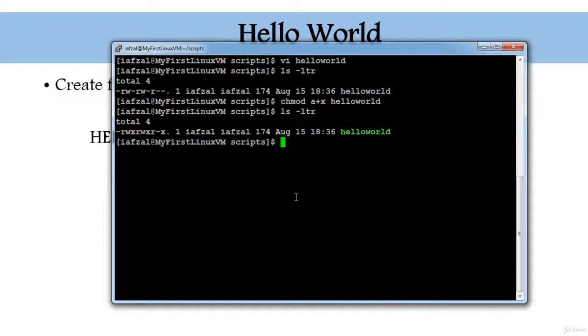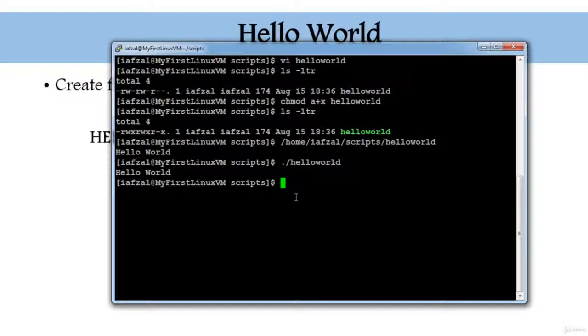Okay, now perfect. Now let's run it. So again, you could run it through the whole path, which is the absolute path, scripts directory, and hello world, and hit enter. And there you go. Your first script is created. Isn't that fun? You have just created your first script, which outputs on the screen hello world. Now I'm gonna run the script as a relative path. So ./hello world. There you go. It does the same thing, but it executes it with a relative path.